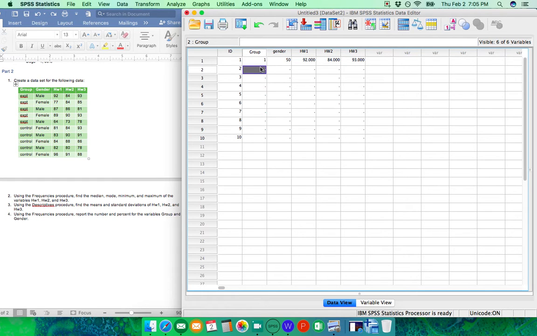And we're just going to go like that for all of the people in this sample. Then we have another person in experimental. They were female. That was 10. 77, 84, 85. Then number 3 was also experimental. They were male, 50. So we're going to put 87 for their first grade, 86, 81, so on.